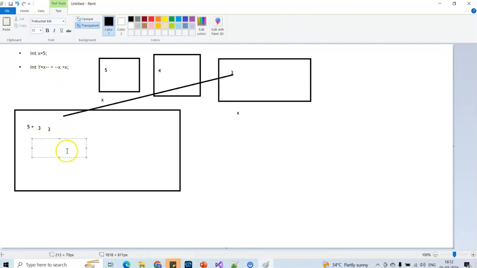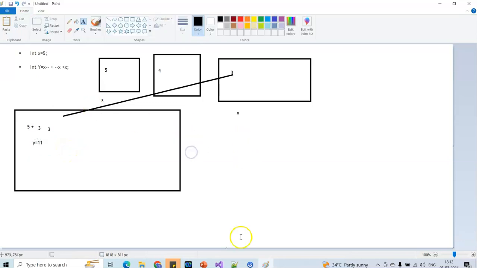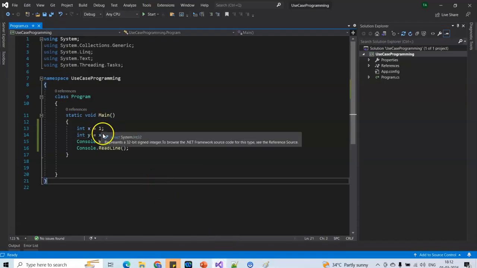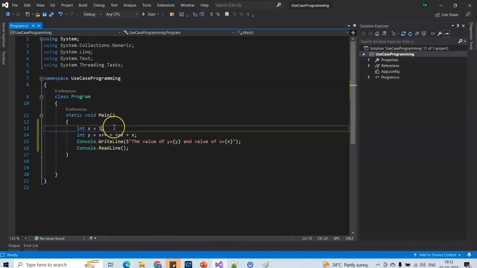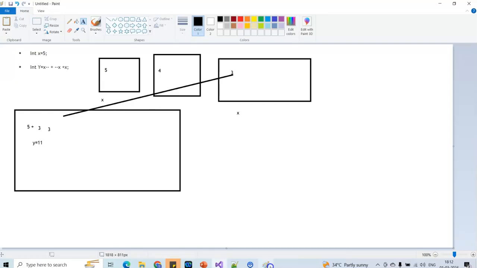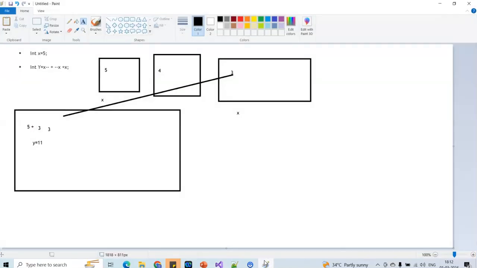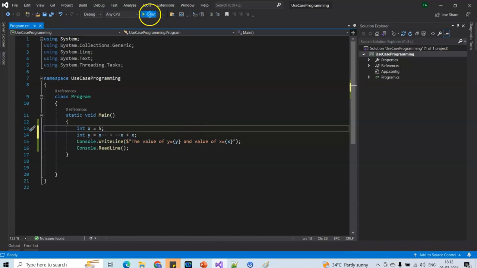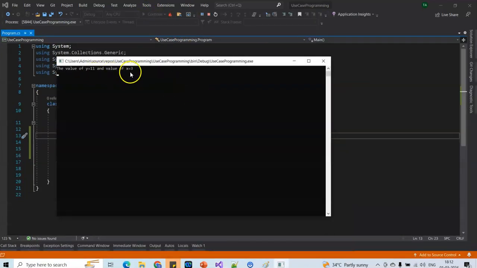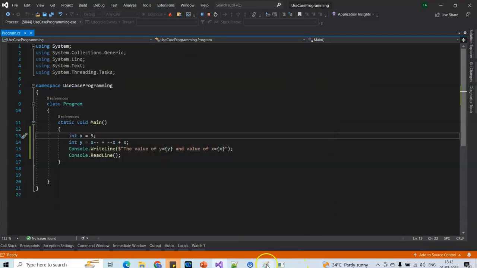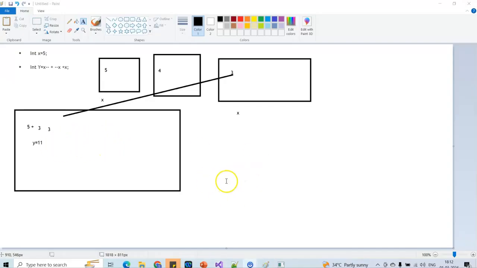So y becomes 11. Let's see in our program. We have x equal to 5, then we are saying x minus minus, then minus minus x, and then we are adding plus x. So our expectation is y should be 11 now, and the final value of x is 3. Okay, fine. Let's run this program. So 11 and 3. So that's correct. Our understanding is correct. It's working the same way.